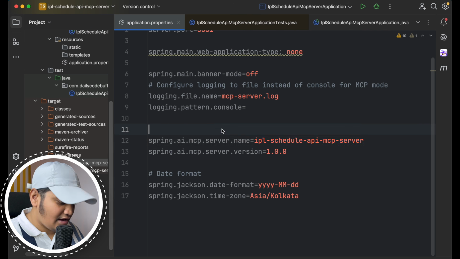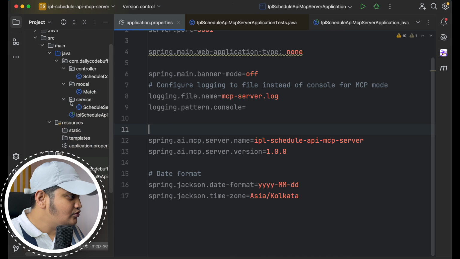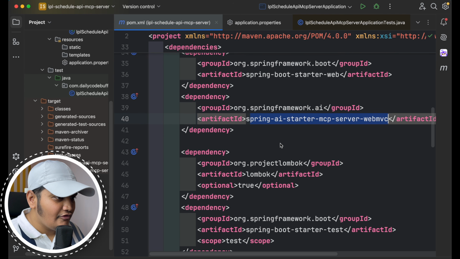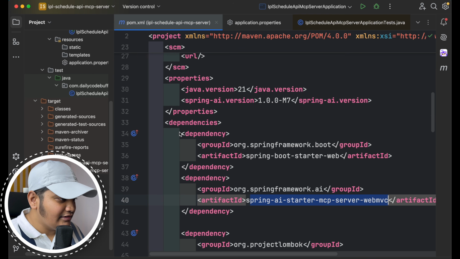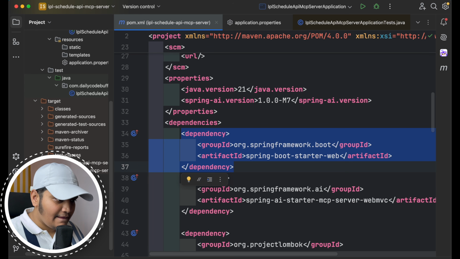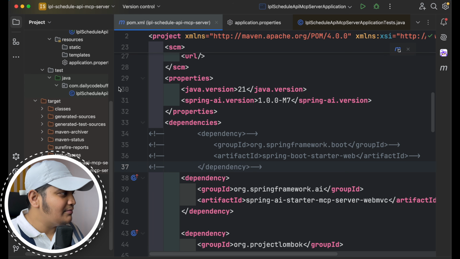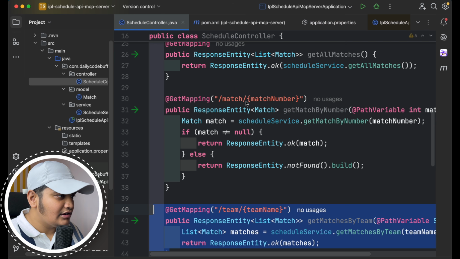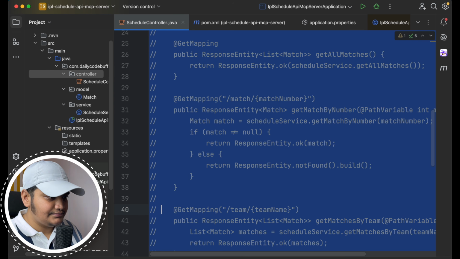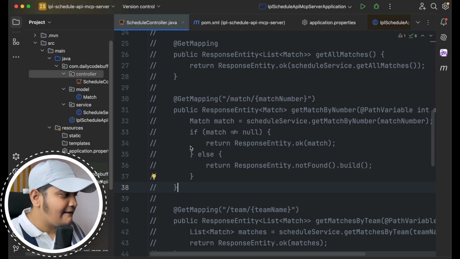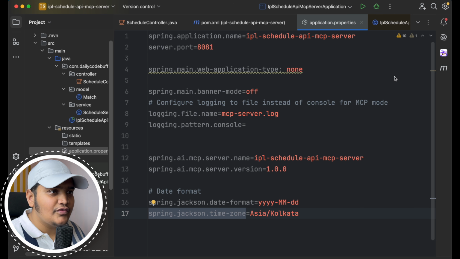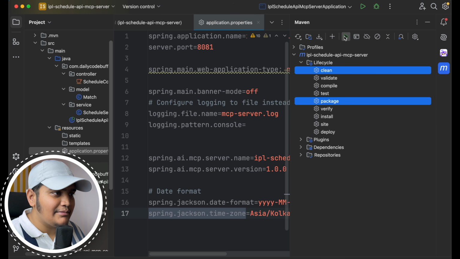Okay, so what I'll do is I will go to the pom.xml file. I will go to web here. I do not need this dependency. Okay, we will go with the standard IO, remove this dependency, refresh the project, and we will go to the controller and comment it out. Then you have the configuration for the Spring AI MCP server, date format and all those things, and you will go to Maven and clean and package.